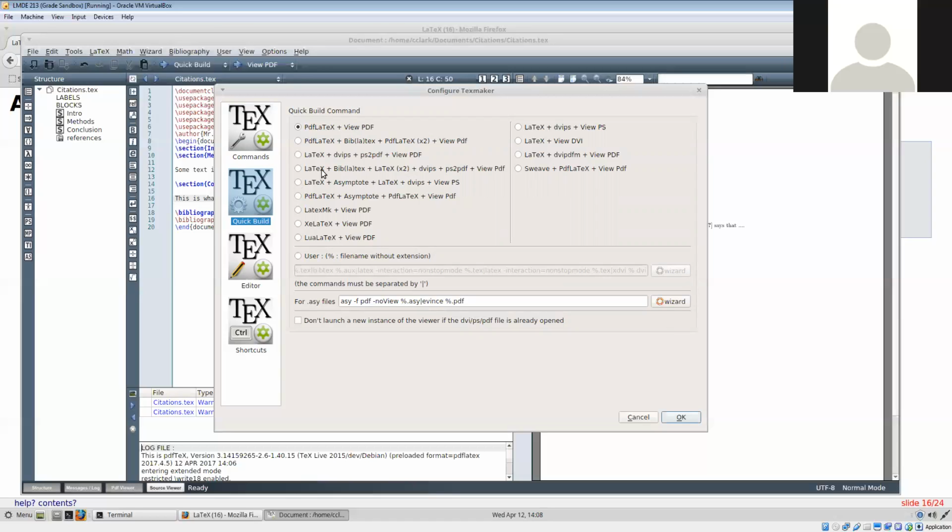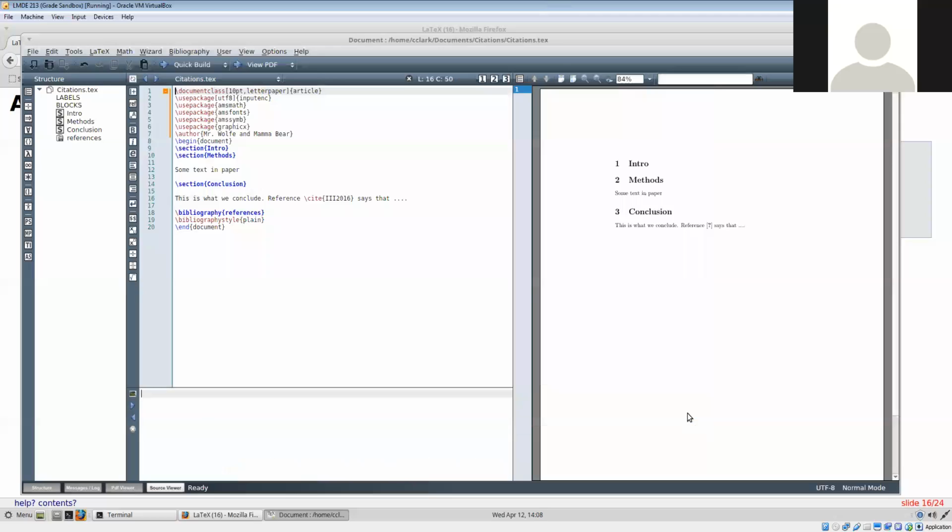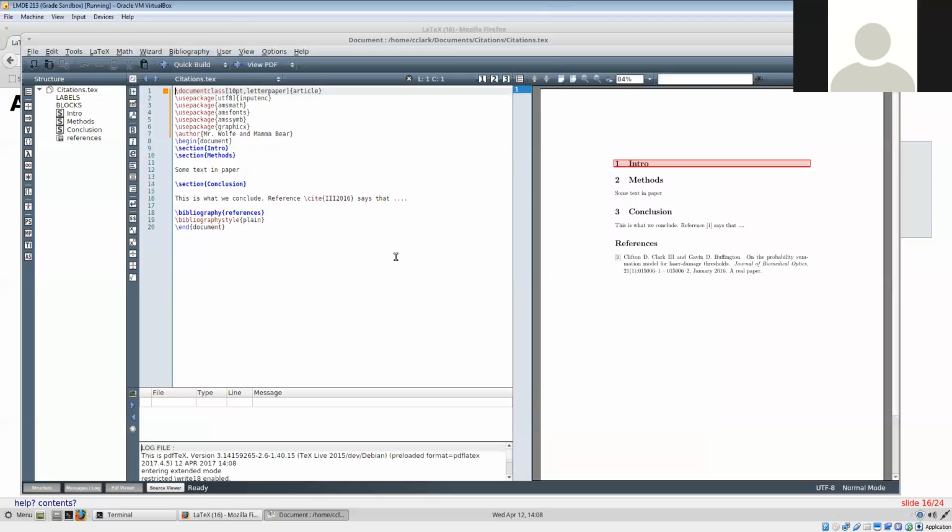What we want to do is PDF LaTeX, bibtex, PDF LaTeX times 2, view PDF. That's the one we want to do. The second one. Patrick's the only one running a different version, so it's the second one on yours too. PDF LaTeX, bibtex. Click OK. PDF LaTeX, bibtex, PDF LaTeX times 2, view. There we go.